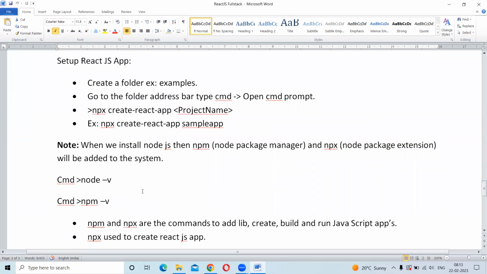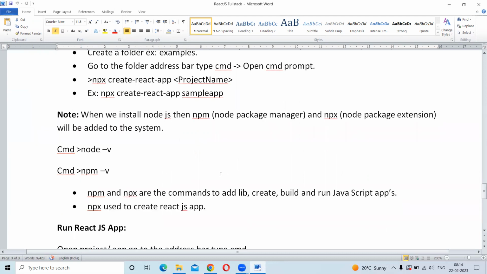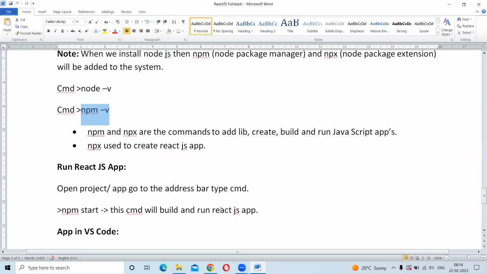Whenever you install Node.js, two packages will be installed. One is npm, the node package manager. The second one is npx, the node package extension. Sir, how to check npm or node? By using node -v and npm -v.